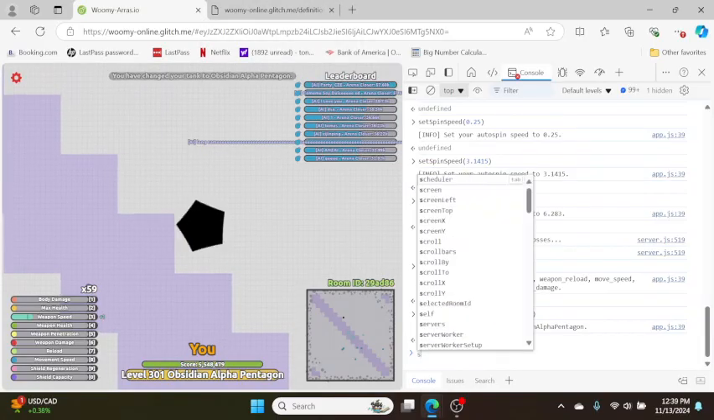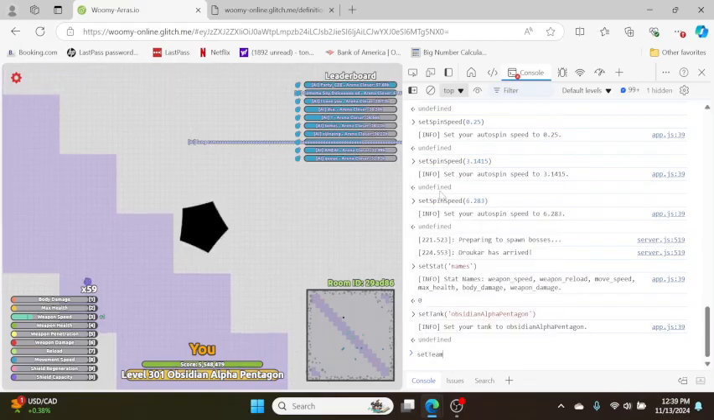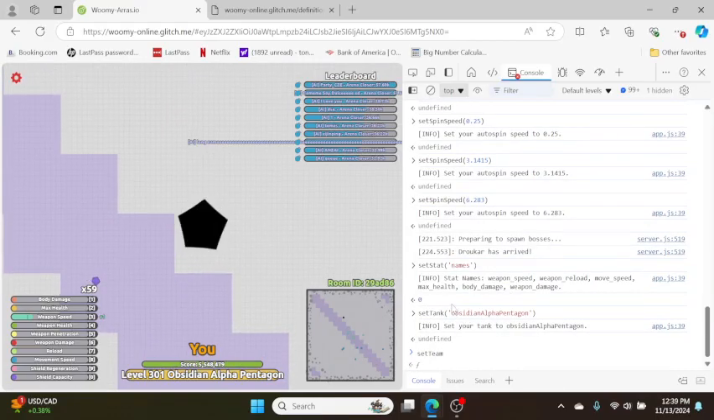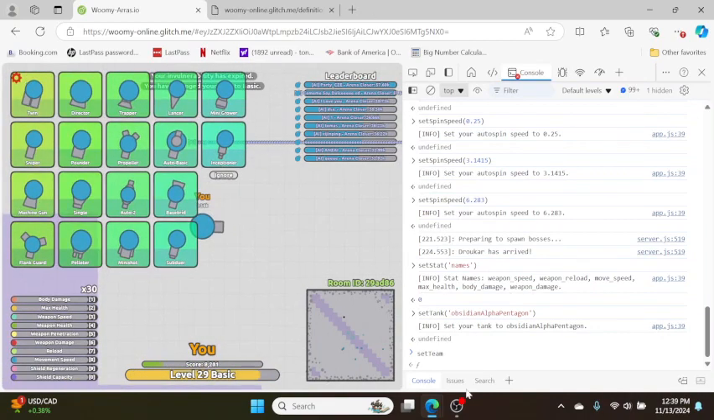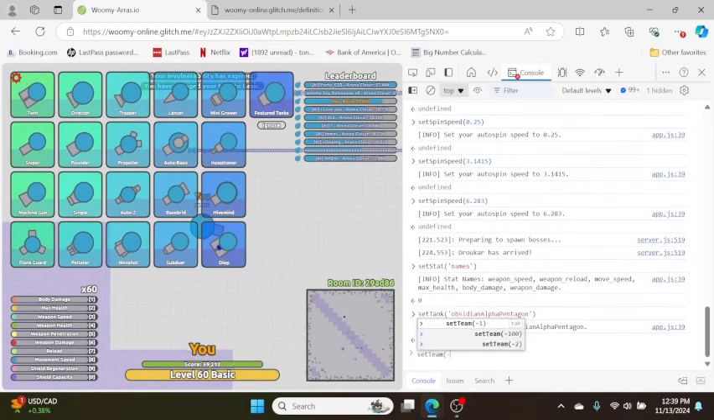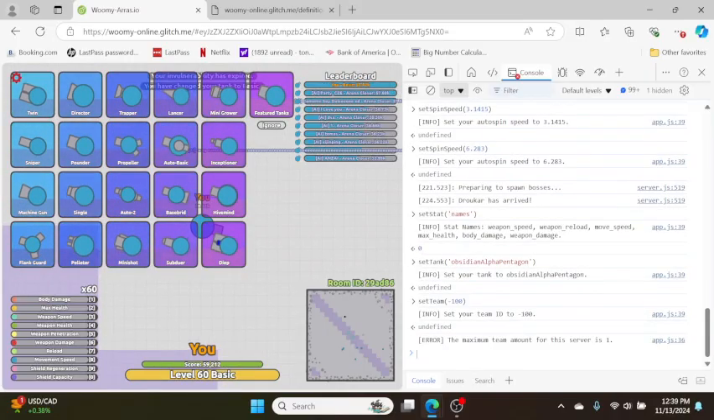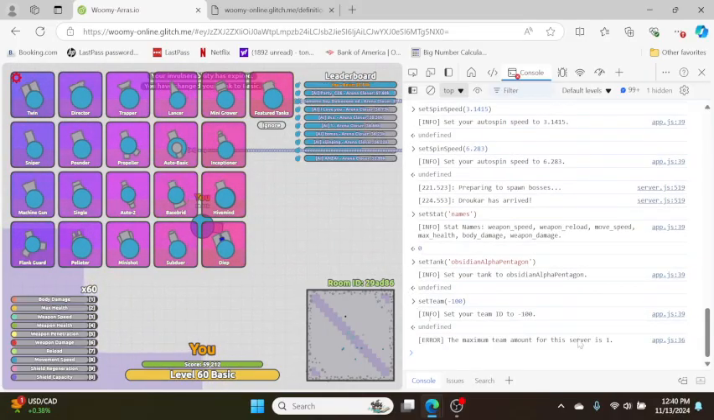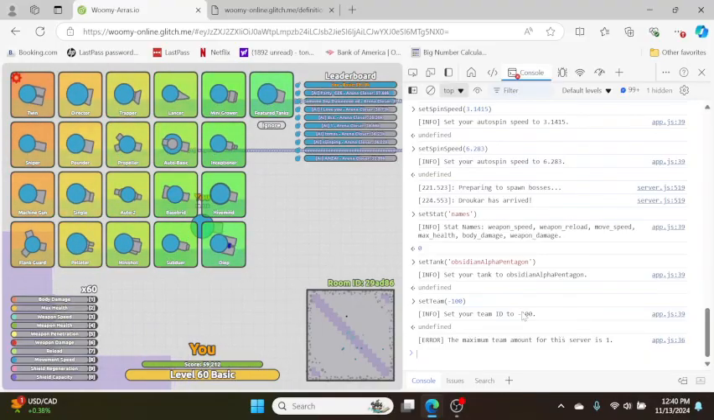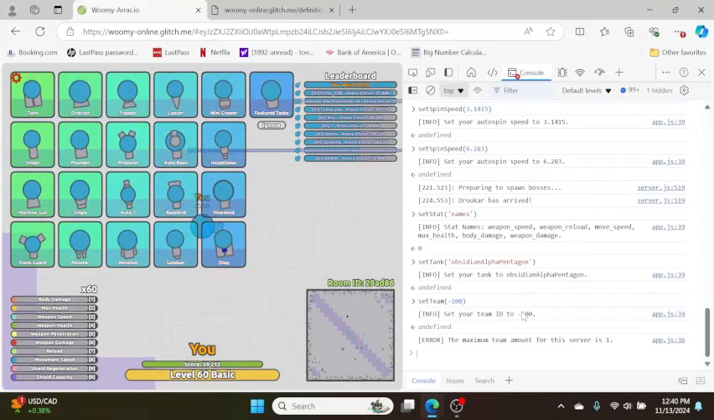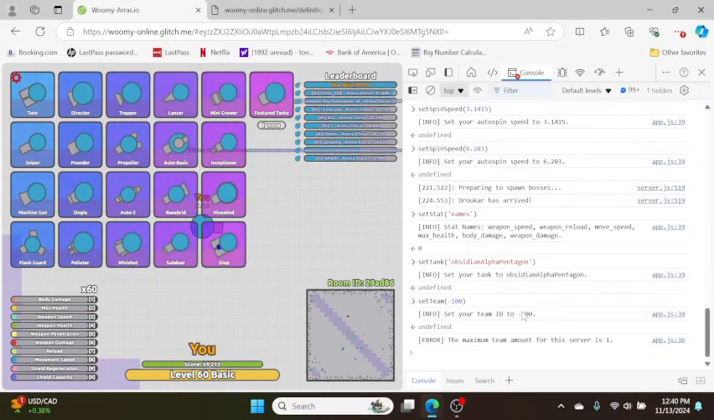And the last one I'm going to talk about is set team. Set team will let you change your team to be whatever you want. So if I choose to be on team -100, that's the polygon team, then I would, or I guess not. Maximum team count for a server is 1. So depending on which server you're using, there may not be the option to go on other teams.